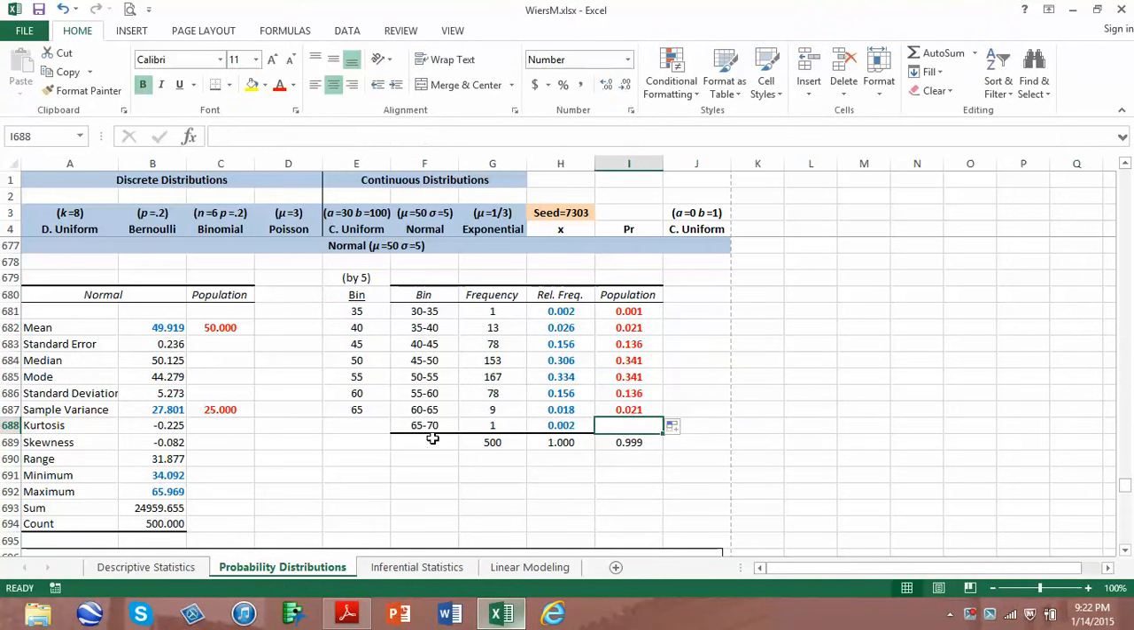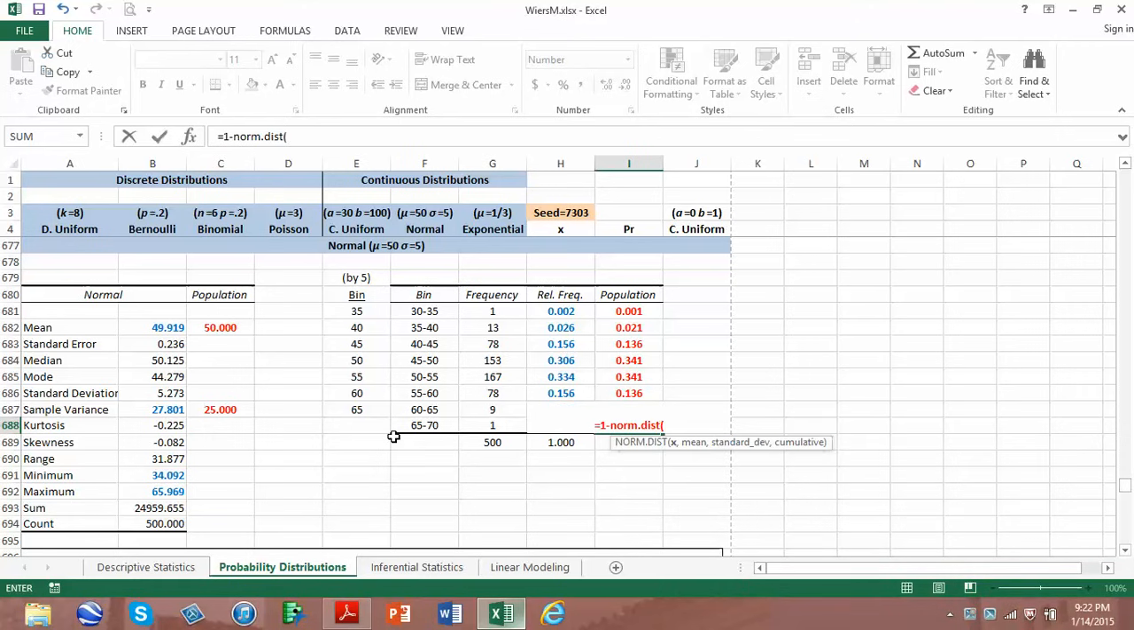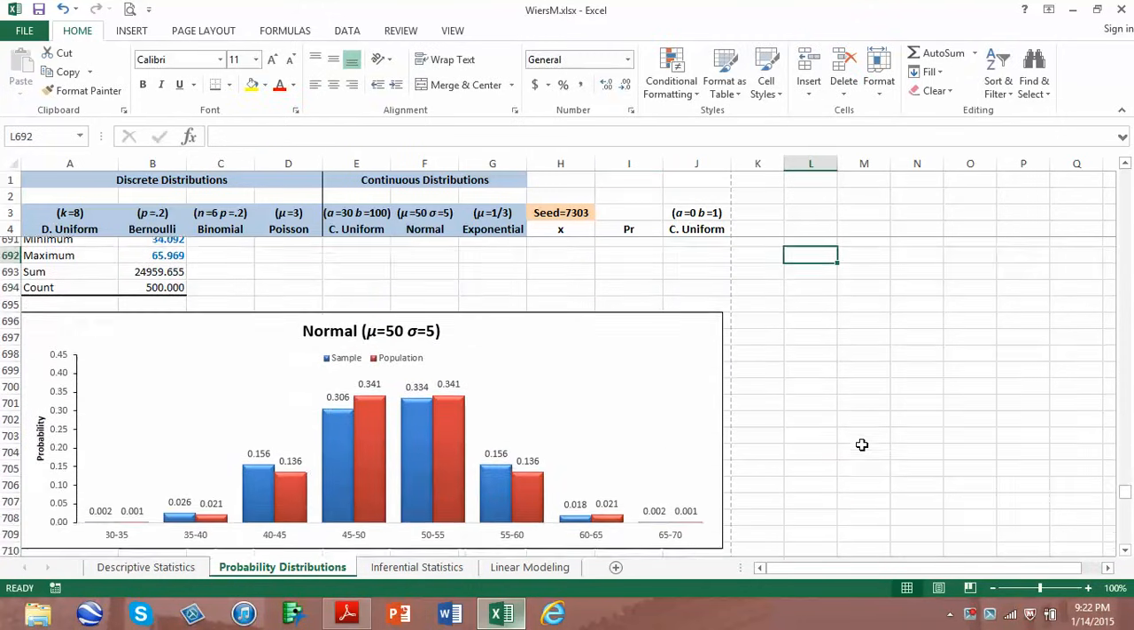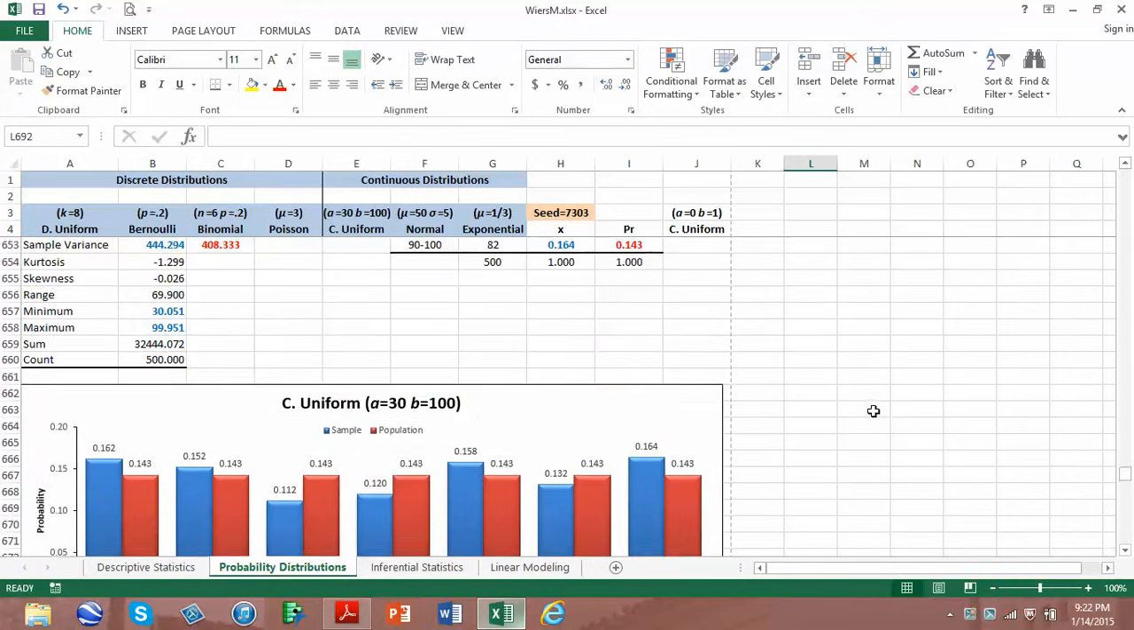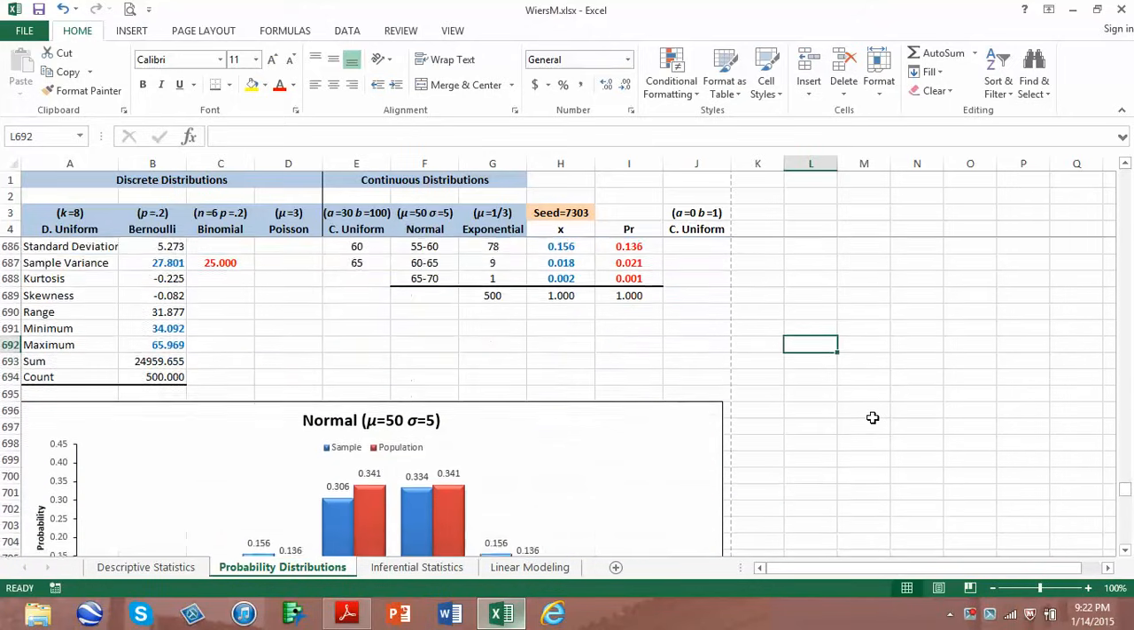Finally, I need everything greater than 65. So to get the area under the curve to the right of 65, I need to take 1 minus the area under the curve to the left of 65. So I say equal 1 minus norm.dist, left parentheses, grab the 65, comma 50, comma 5, comma true. And that ought to do it, and it sums to 1. Great. And I get my nice bell-shaped curve there. Notice this one's flat, uniform. This one's bell-shaped.